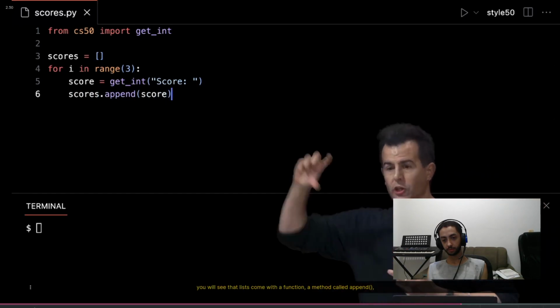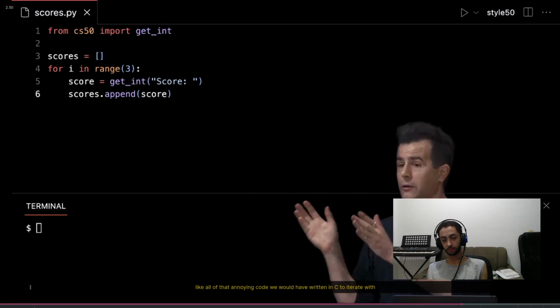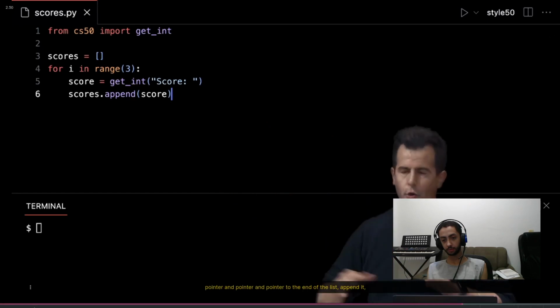So if you read the documentation for lists in Python, you'll see that lists come with a function, a method called append, which literally just tacks a value onto the end, like all of that annoying code we've written in C to iterate with pointer and pointer and pointer to the end of the list, append it, malloc, and node. Python does all of that for us.